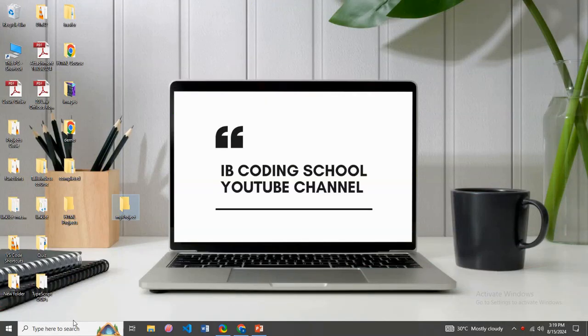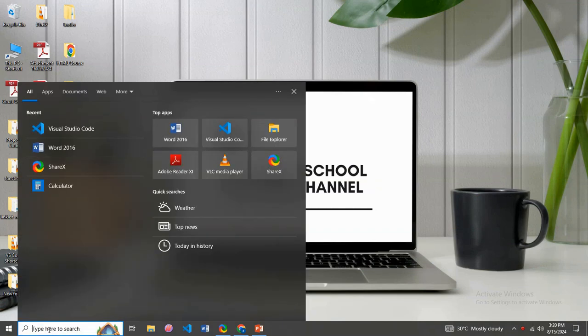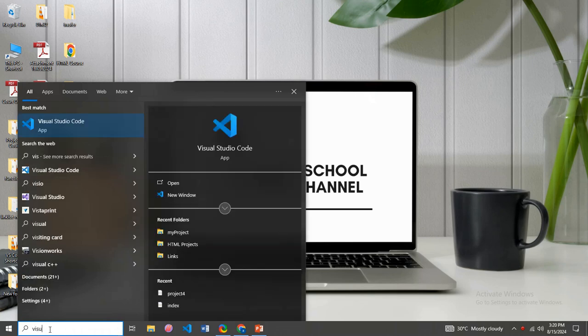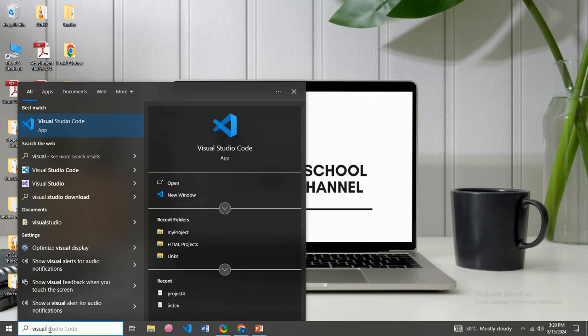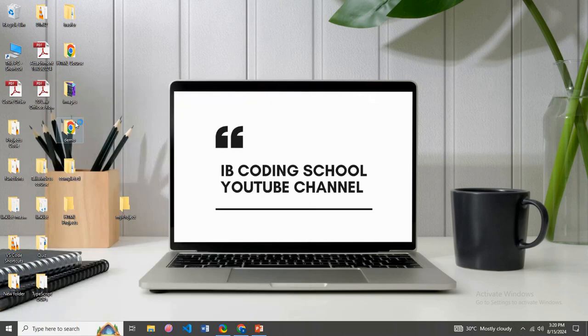First, go to the search bar on your Windows desktop. Move your cursor to the bottom left corner and click on the search bar, or press the Windows key on your keyboard. In the search field, type VS Code or Visual Studio Code. Once you see the Visual Studio Code icon in the search results, click on it to open the application.